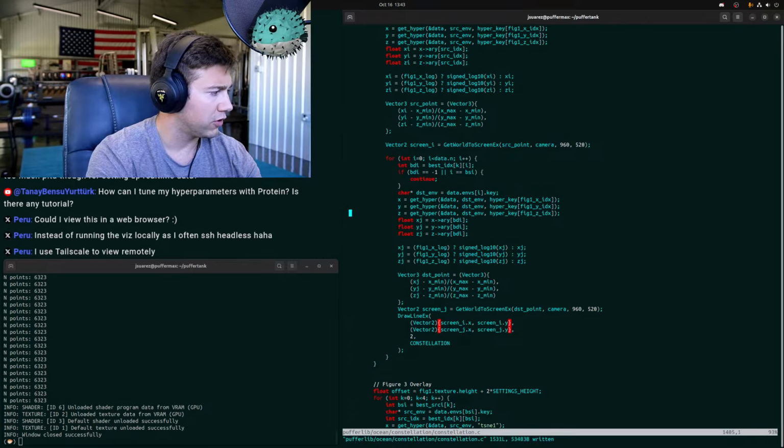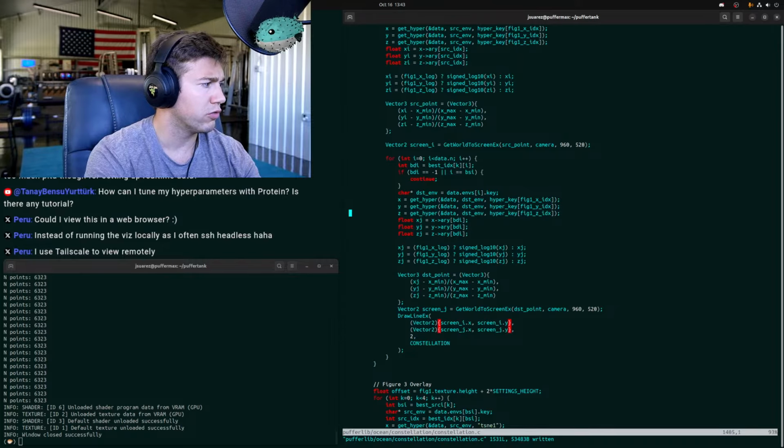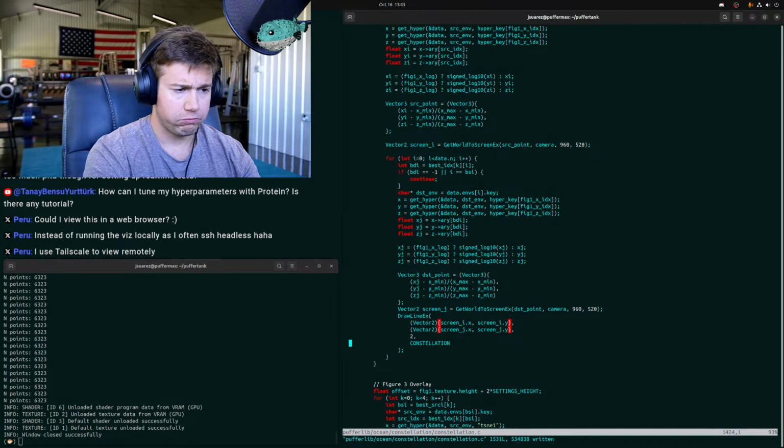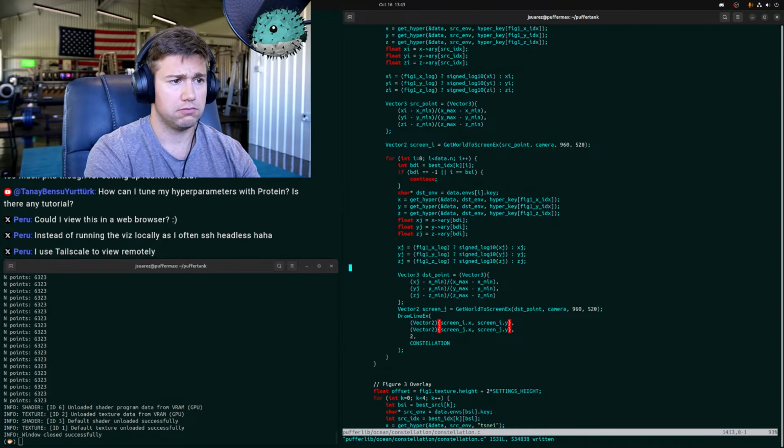Use Tailscale to view... What do you mean, use it to view remotely? We use Tailscale just for SSH management for Puffer. Are you using it for something else?